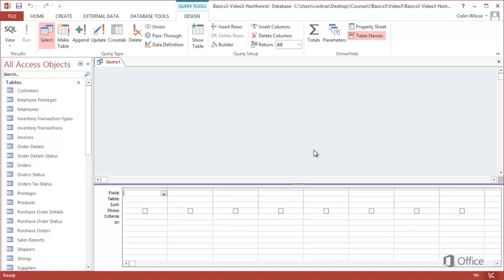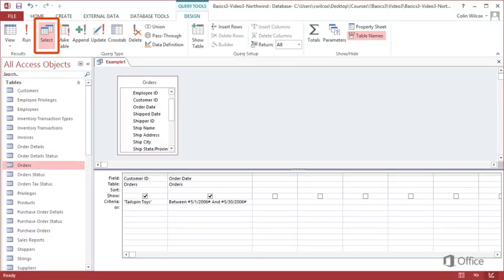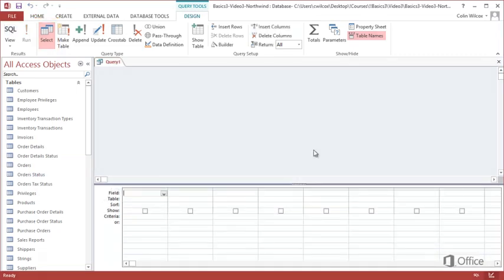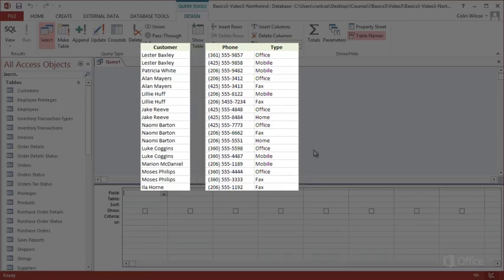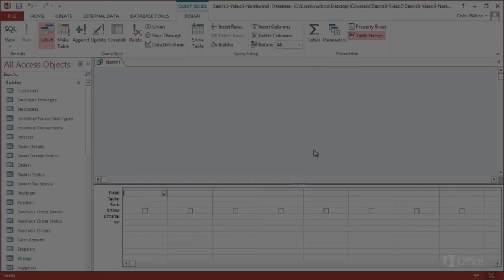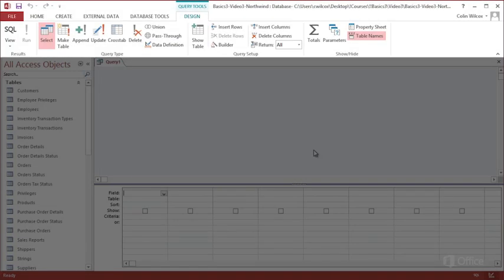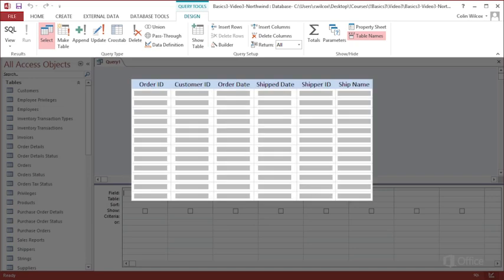You've already seen me build a select query. They're the most common, and they're how you get answers out of your data. A Make Table query lets you select records from an existing table and save them as a new table. That can be handy, say, if you import a big Excel file and you want to break some of that data into separate tables. Now, you run these next three queries against existing data.